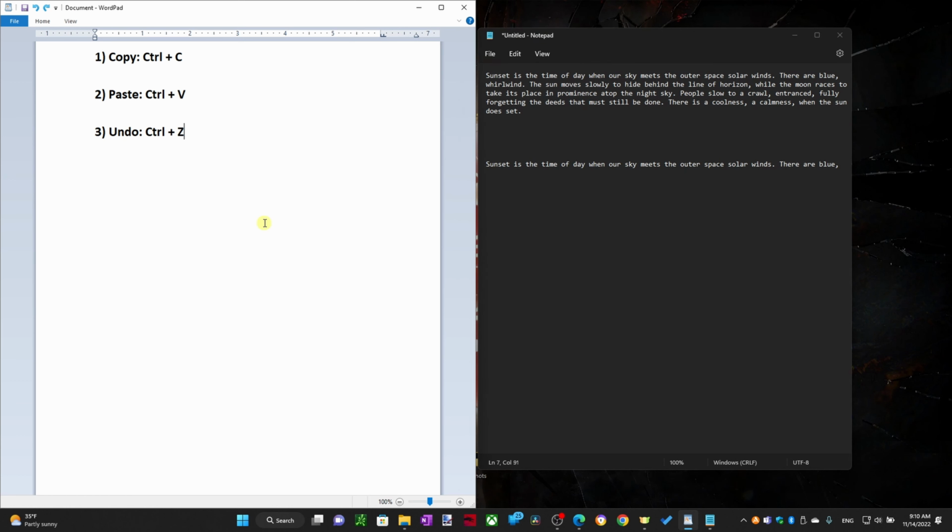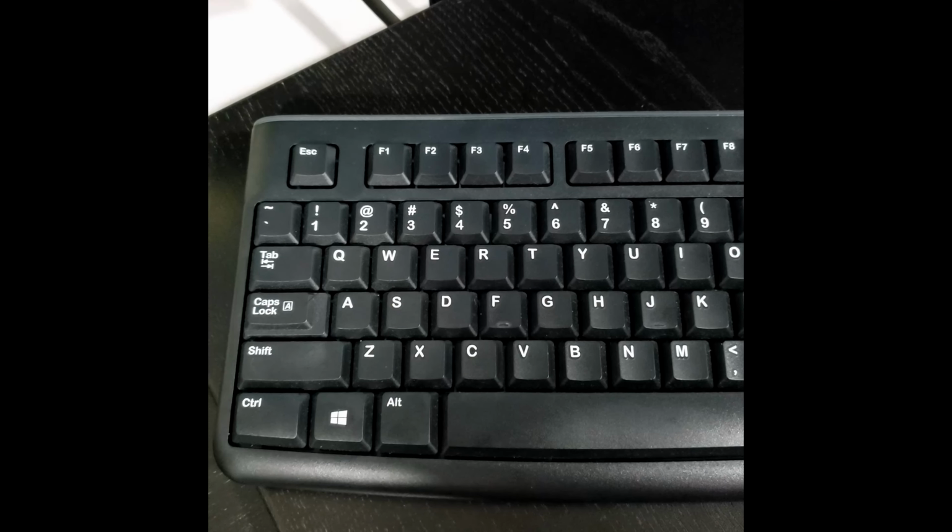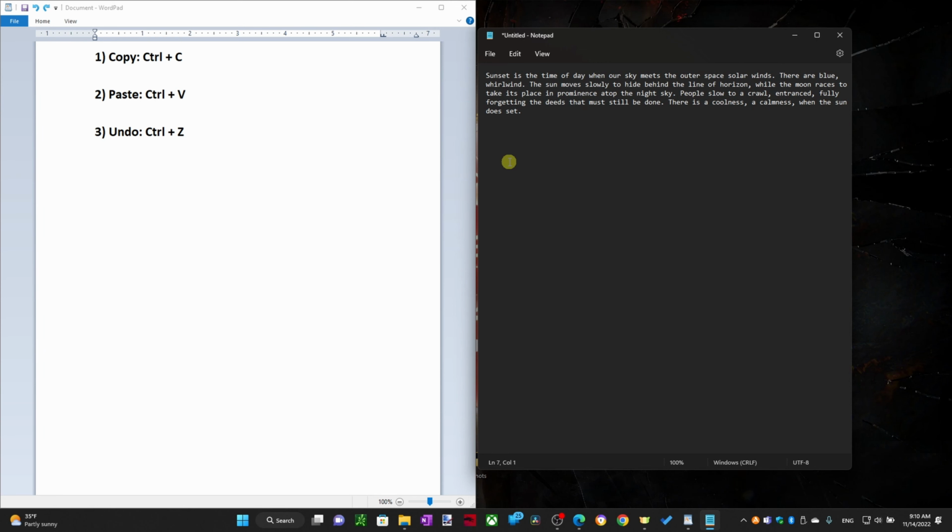Number three is undo. So undo lets you undo your last changes. If I hold down on my control key and click on the Z key on my keyboard, that will basically undo my last change. And if I keep doing that, it will keep undoing all the changes I have made.